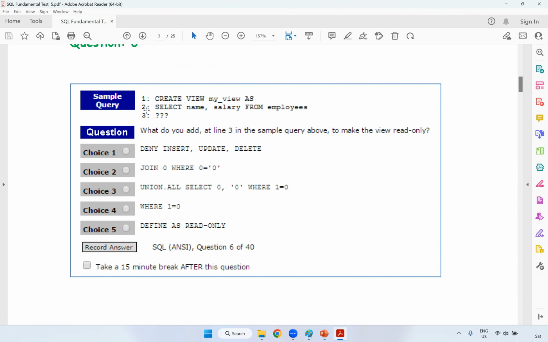Select name, salary from employees where. So the where clause you have to use here, or join, or you can use union. At line number 3 in the sample query, to make this view read only, use with read only. So that's what you can use, a read only view. But here we do not have it. Where 1 equal to 0 means it will take only the view definition. It will not take any data. Maybe that's what they mean.